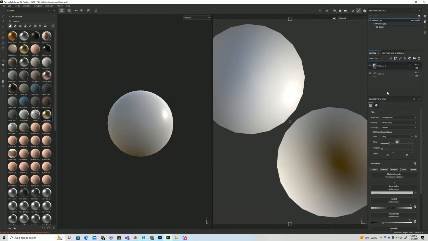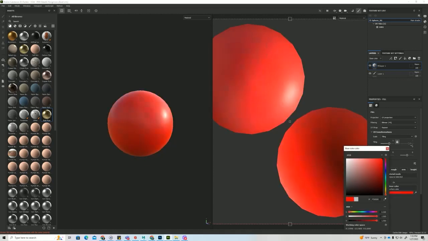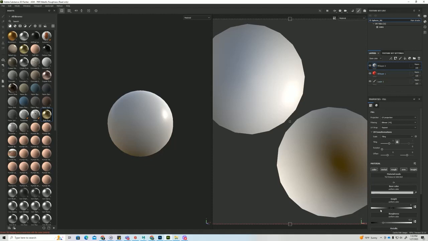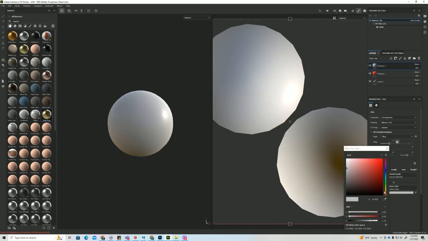For this demonstration, I'm just going to make myself a fill layer. I'm going to turn off everything that I don't need. So I'm going to click off metal, roughness, normal, and height. So here I will just set my color. We'll make this one red. And then I will make a new fill layer, do the same thing, and make this one a solid color here. Let's make this one yellow. Okay.